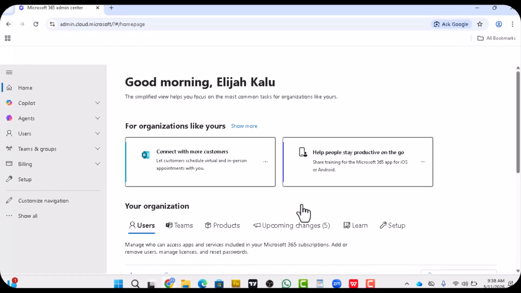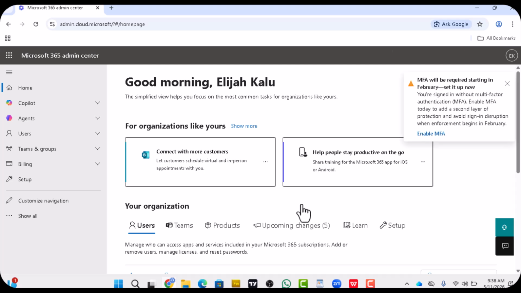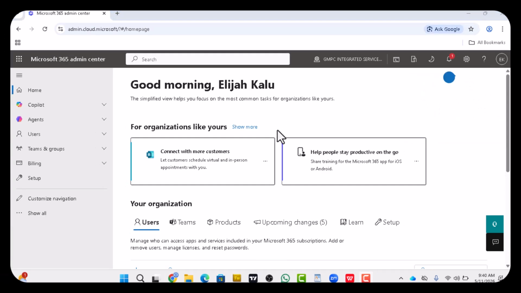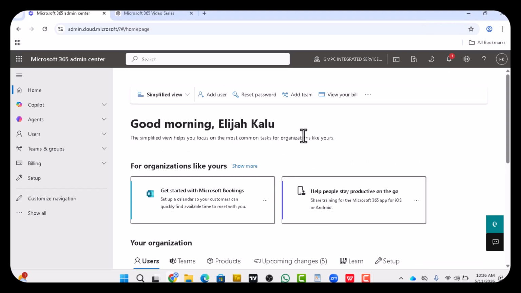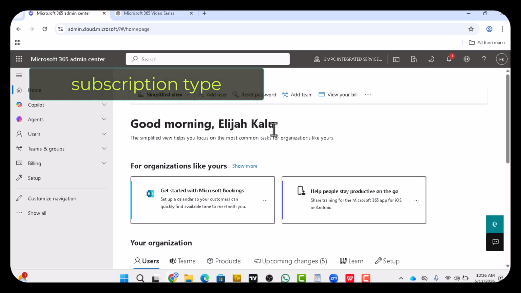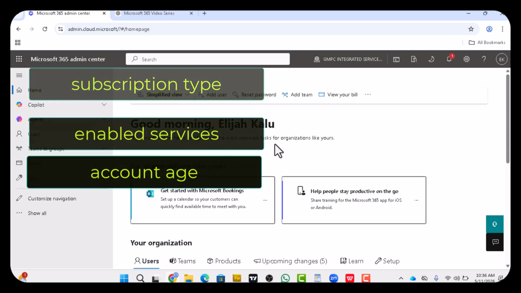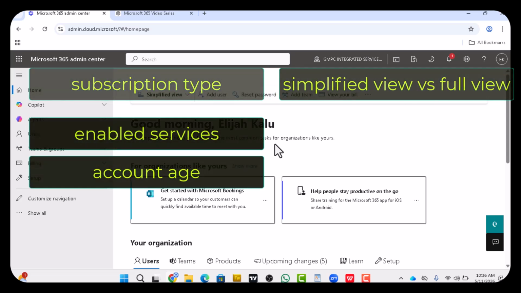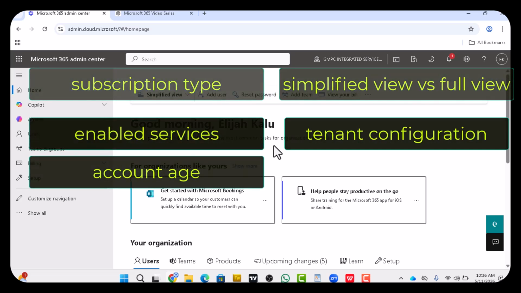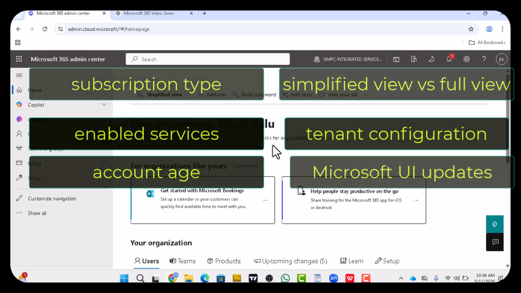Once you sign in successfully, you will arrive at the Microsoft 365 Admin Center dashboard. Okay, now this is the dashboard. The home page gives you a quick overview of your Microsoft 365 environment. One thing you should know is that this home page might differ based on your subscription type, your enabled services, account age, simplified view or full view, tenant configuration, and Microsoft UI update.